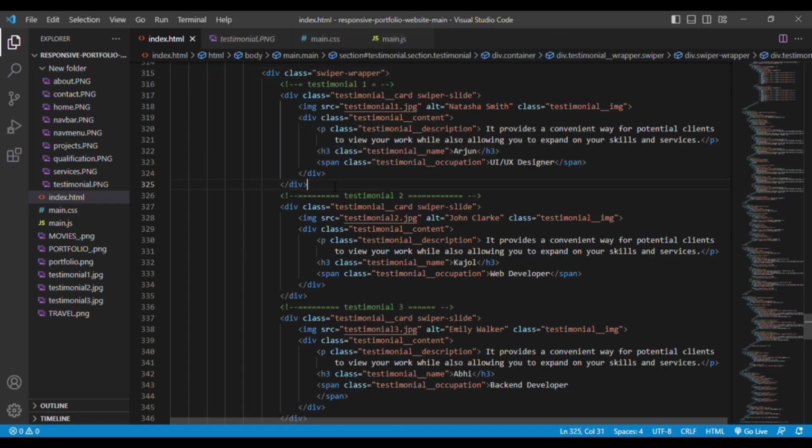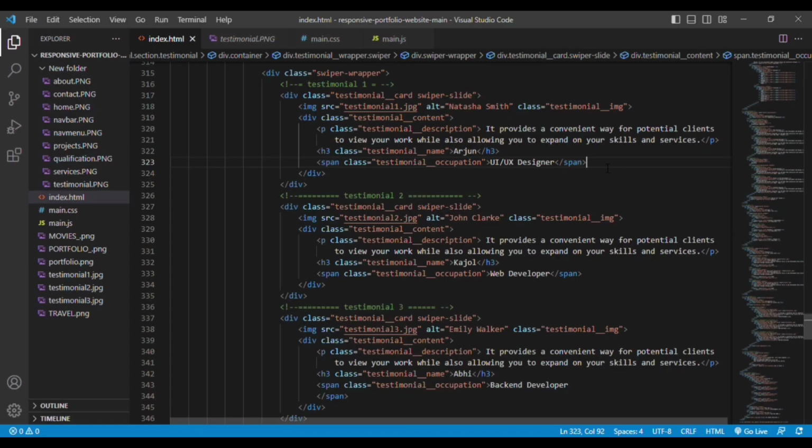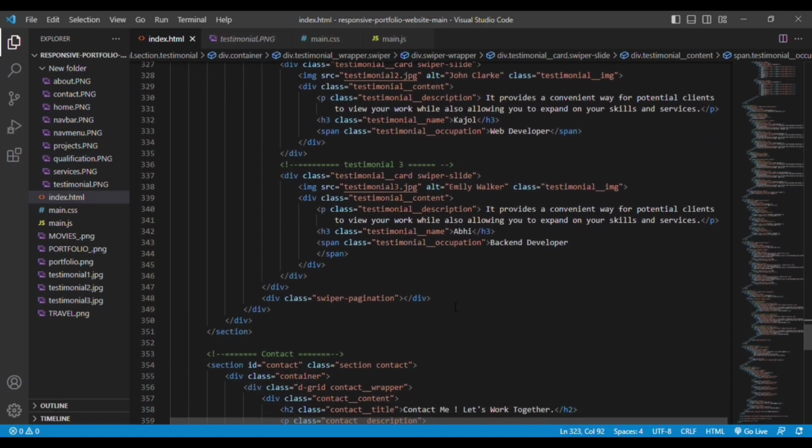Then we have the image. Then we have another div element for testimonial content. In that we are using a paragraph element for the information, an h3 element for the testimonial name, and a span element for the designation, the occupation that the user has. And the same code is copied again 3 times, and we are using another div for swiper pagination.